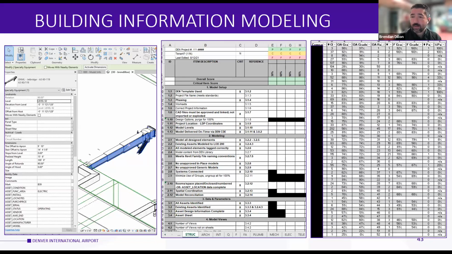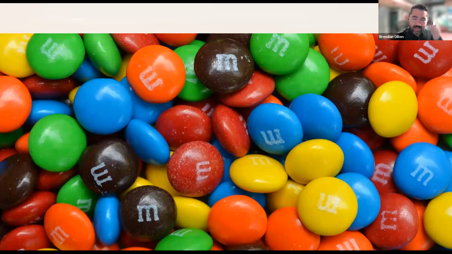How does that look over time for a particular consultant, for a particular discipline, for even a particular project manager or member of my staff? How do I measure their performance? Next. So why are you looking at a slide of M&Ms? Well, next slide.